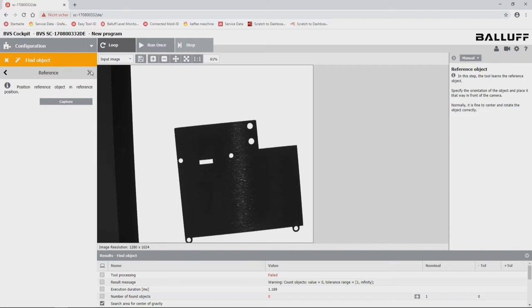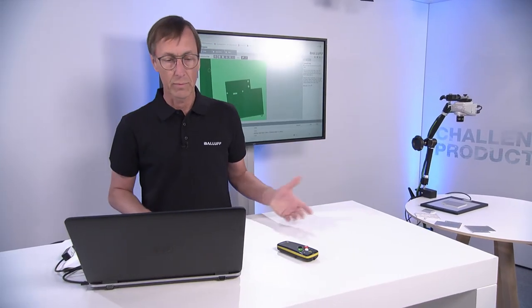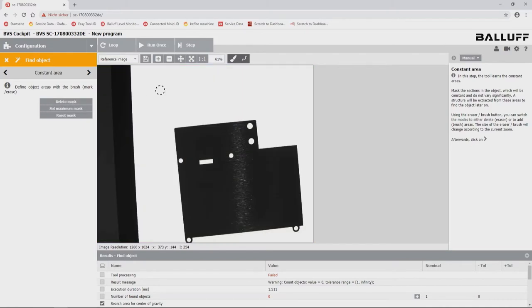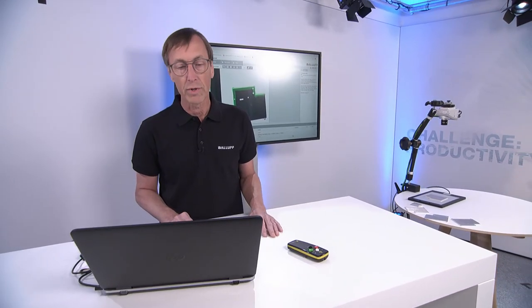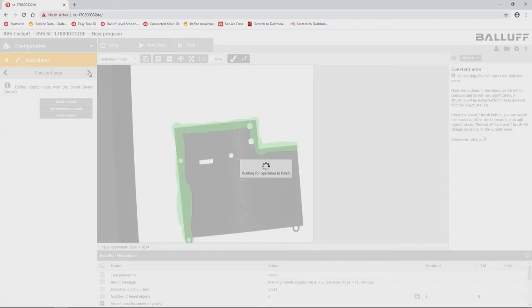And then the wizard helps me getting stepwise through the installation of the tool. So I've erased the proposed mask. I will draw now the mask which I think will cover the contour which is related to the object. That's it. Then the calculation has to be done.